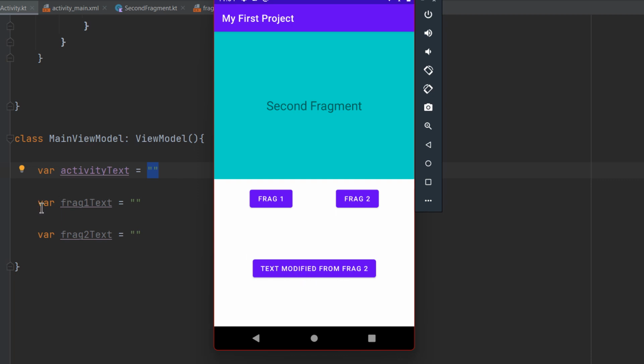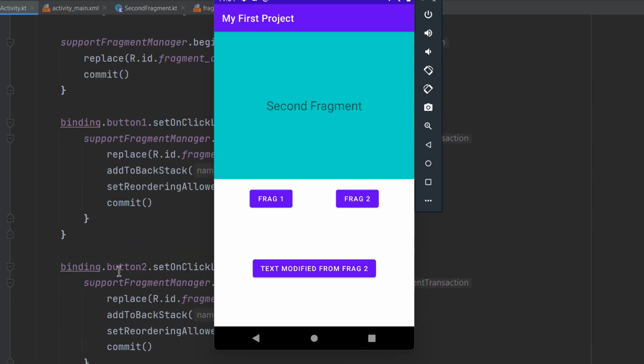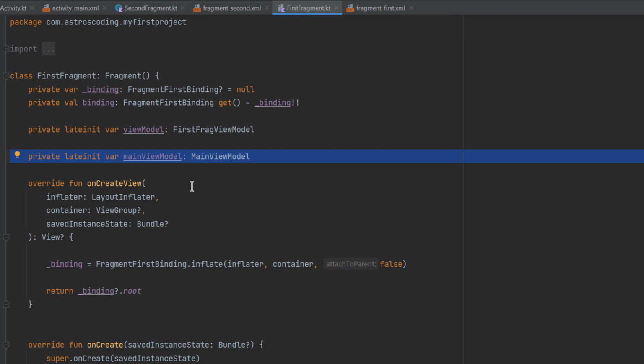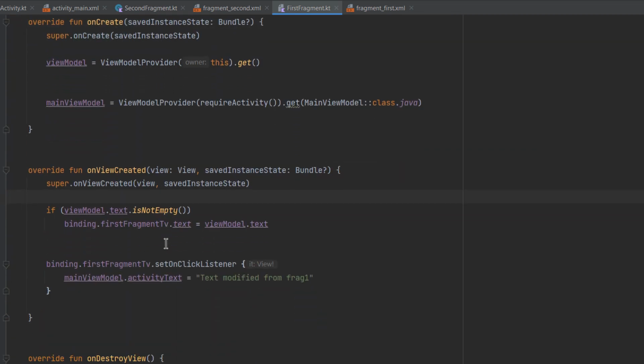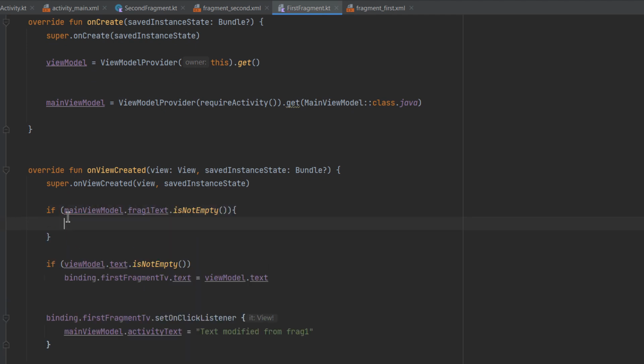Now you could also do the same thing with the frag1 text and frag2 text if you would like to. Whenever you click on some kind of UI component within the first fragment, then modify that text. And whenever the view is being created, for example here within the onViewCreated, you can do the same thing by saying if the main ViewModel frag1 text is not empty, then we want to simply set that text to the frag1 text that comes from the main ViewModel. But before doing that, don't forget to modify this value first whenever some events happen, like a button click or any other events.